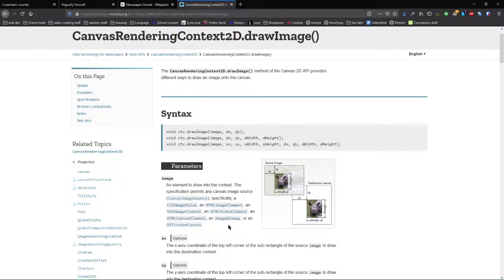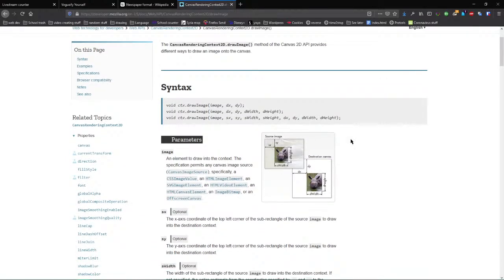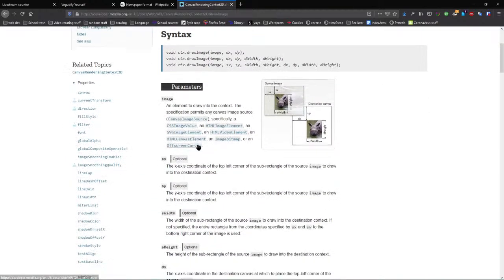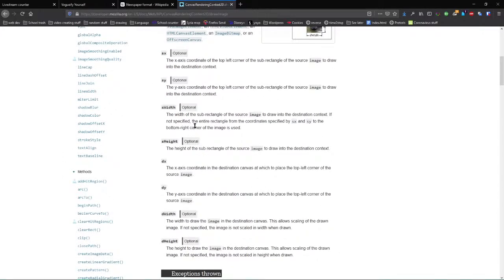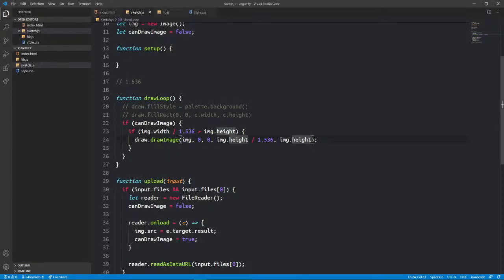Okay. So you don't want it to squish. So how do we make it not squish? What's the S width? The width of the subrectangle of the source image. Okay, that looks like what we would want. So the dx and dy would all be 0 and 0. So that should unsquishify it.